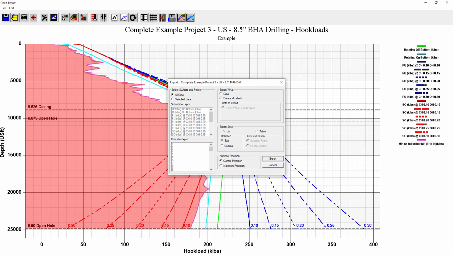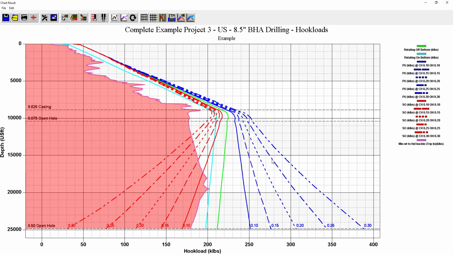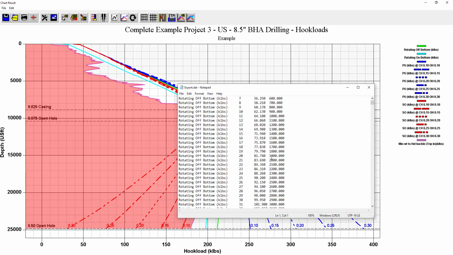Let's give it a name, click on Save, and then click on Export, and this will open up my data file export window. On the left here, I can choose which of my series I want to export. Up here, I can choose whether or not I want to include the labels with my series. Down here, I can choose whether or not I want my text file to be in the form of a list or a table, and if I want it to be tab delimited or colon delimited. And then at the bottom, I can choose my precision for my data values. And then when I hit export, it will create a text .dat file with that information in.